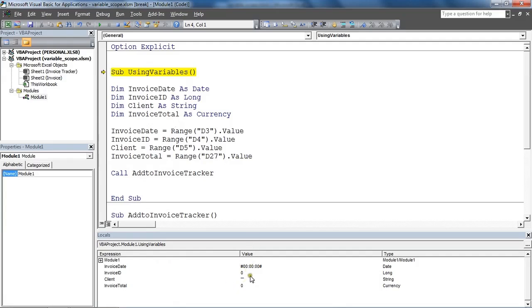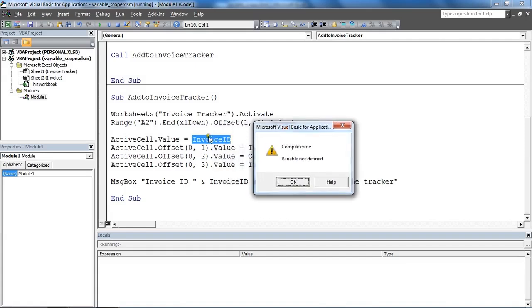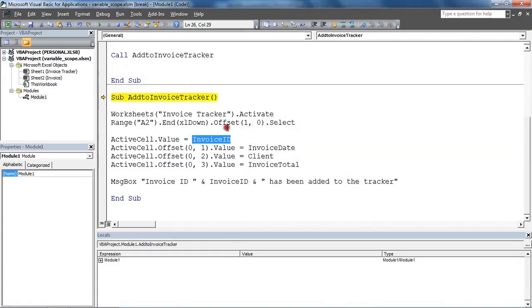I can immediately see the locals window declare those variables. And as I step through, I can see it assign the values to them. And then it jumps to the add to invoice tracker procedure, and I get this message for variable not defined. And if I drag that to the side, I can see it's complaining about invoice ID. I can see at the bottom in the locals window that I do not have any variables. So they have been reset, they have not carried across, and that is the problem. So I'm going to OK that and reset the procedure out of break mode.